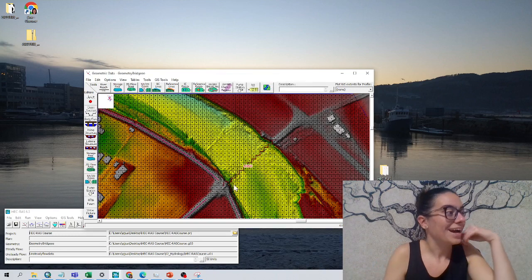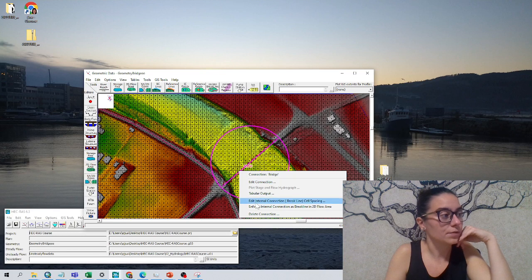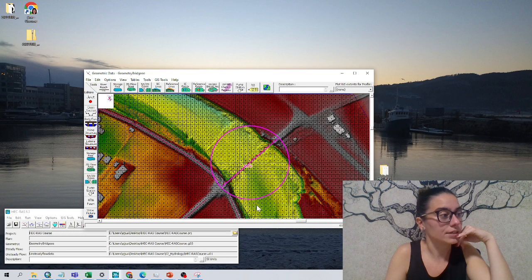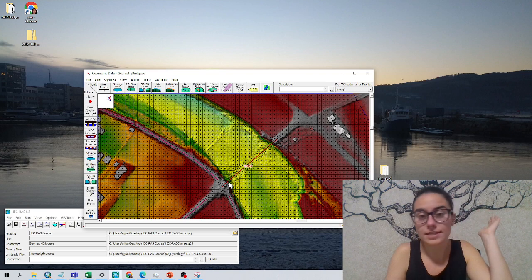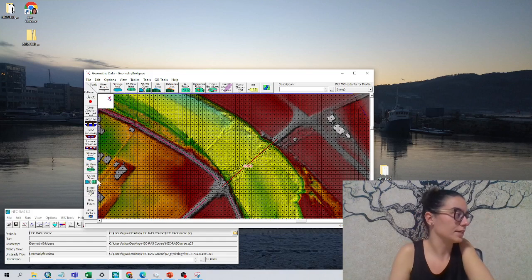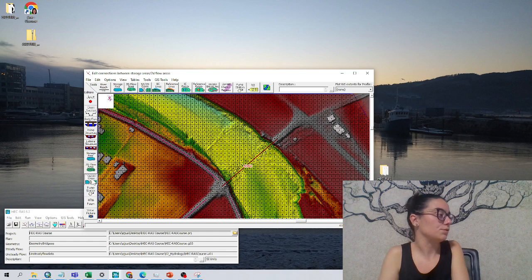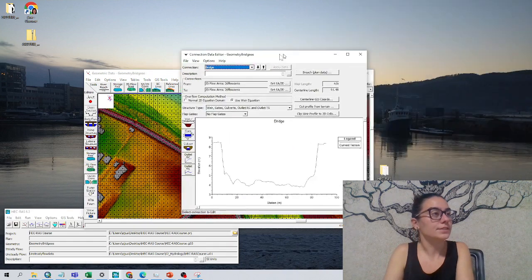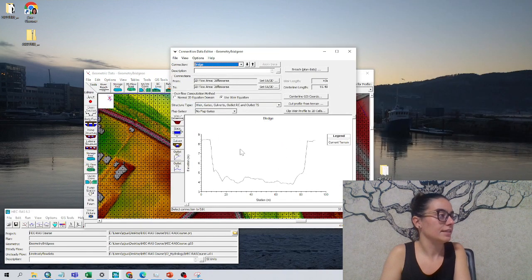Amazing. And it shows like a zigzag, but we click on it and we enforce internal connection break line. Awesome. So you have just made a break line in a way that the cells are aligned with my structure. Now we go to edit connection between the storage areas and the flow areas. Click on it and look at this terrain profile.